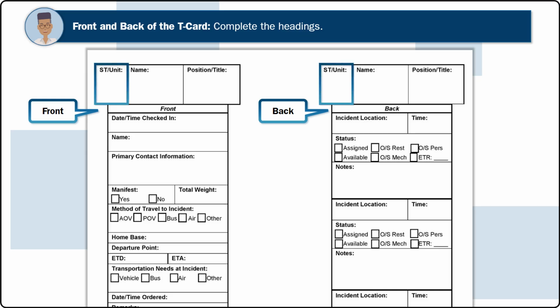The top of the T card is where we write down the state and/or unit identifier for the resource, usually 3 to 5 letters, and is assigned by the jurisdiction having authority. Next, add the name of the individual. This is usually noted using their first initial and last name. Of course, you may have more than one person with the same first initial and last name. Use more letters if necessary. Then include the position or title of the individual. Use their ICS position or title, not their home unit title.